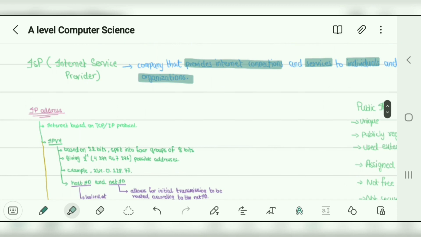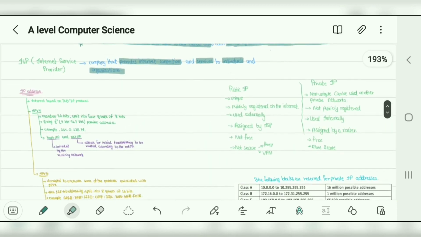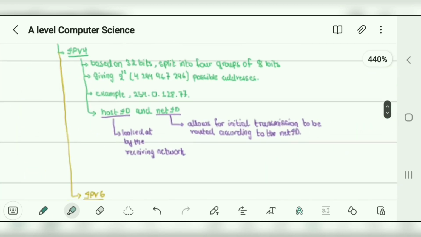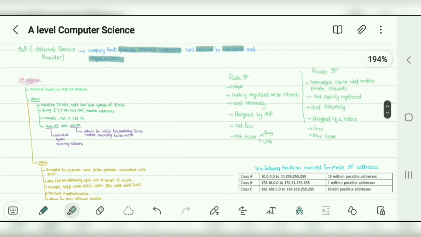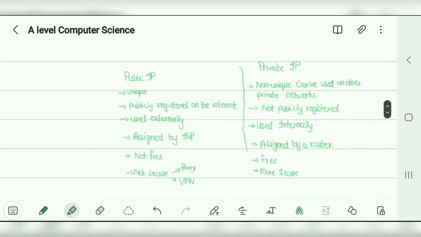IP address. What are IP addresses? Each computer on the internet has a public IP address in order to be identified on the internet. There are two types of IP address: public IP addresses and private IP addresses. Public IP addresses are those which are unique. They are provided by the ISP, your internet service provider.